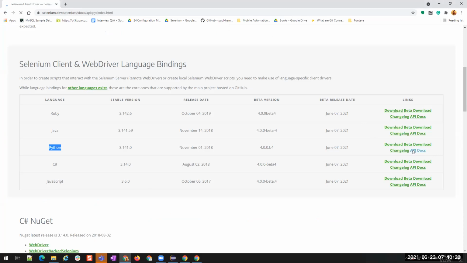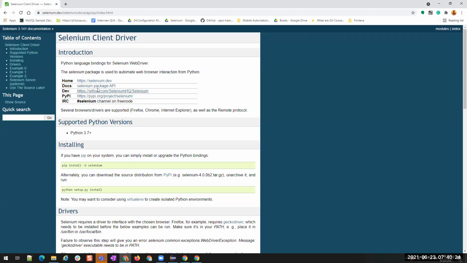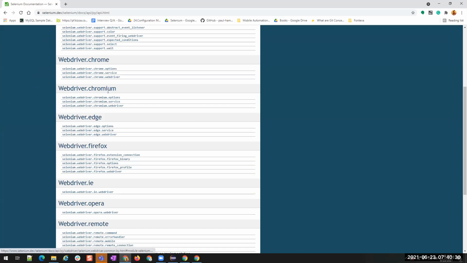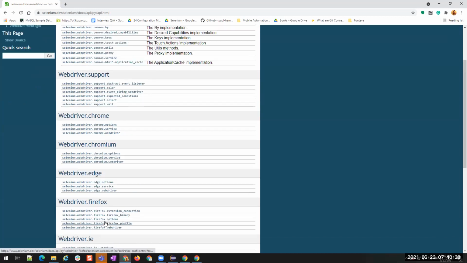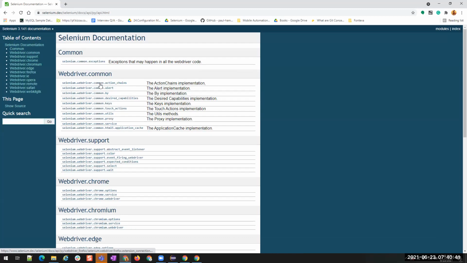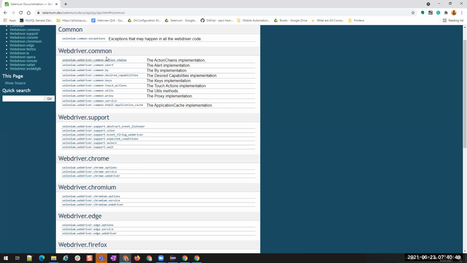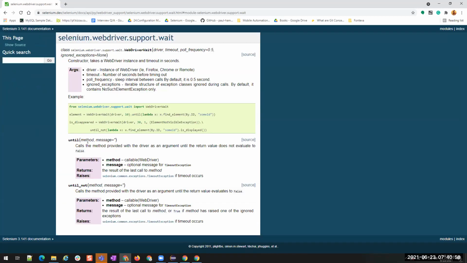Okay, I'll show you. If you go to this API docs, you can see the methods inside it. This is the Selenium package API. Again, it will have the same packages. These are all the packages. In WebDriver support wait, if I go inside this, you will again have the until method.